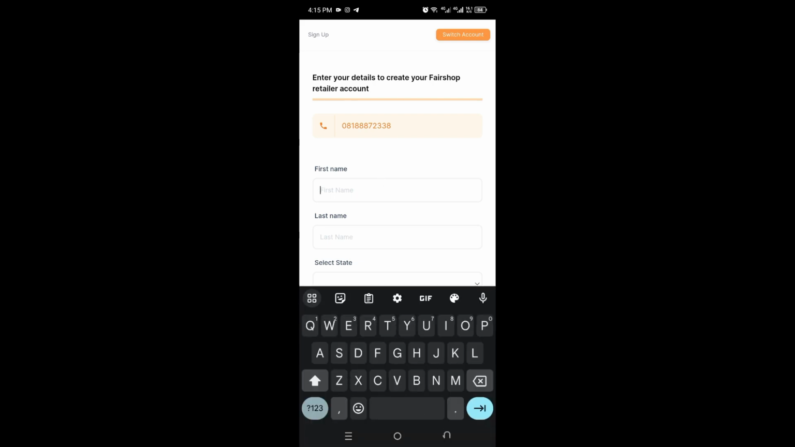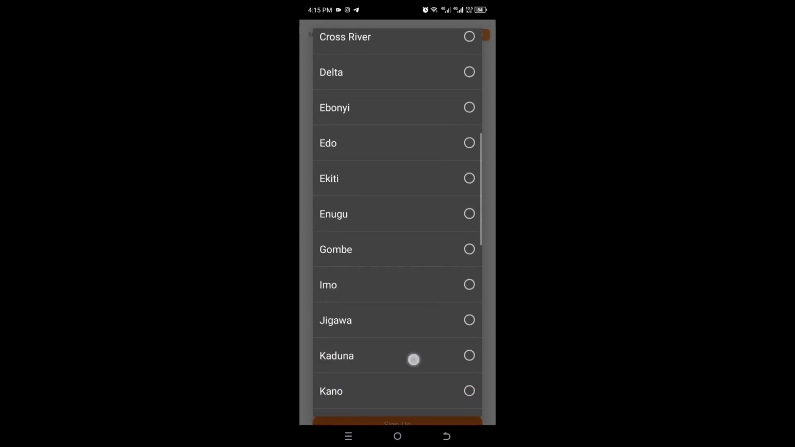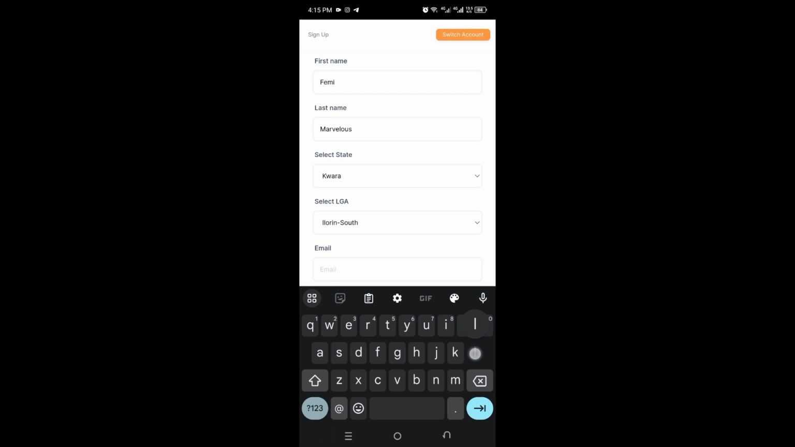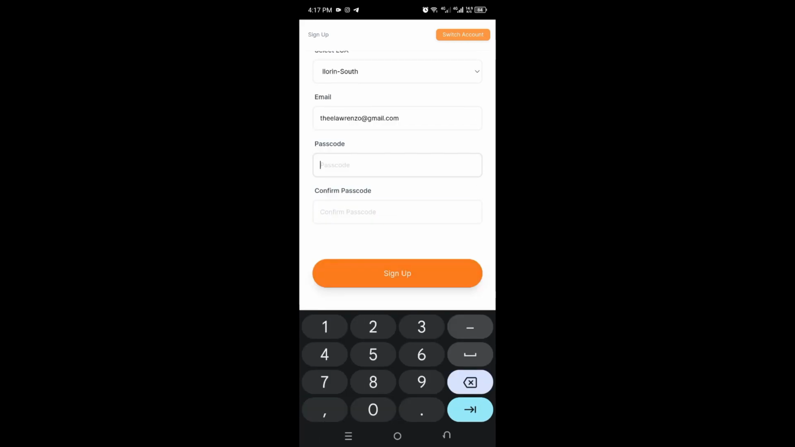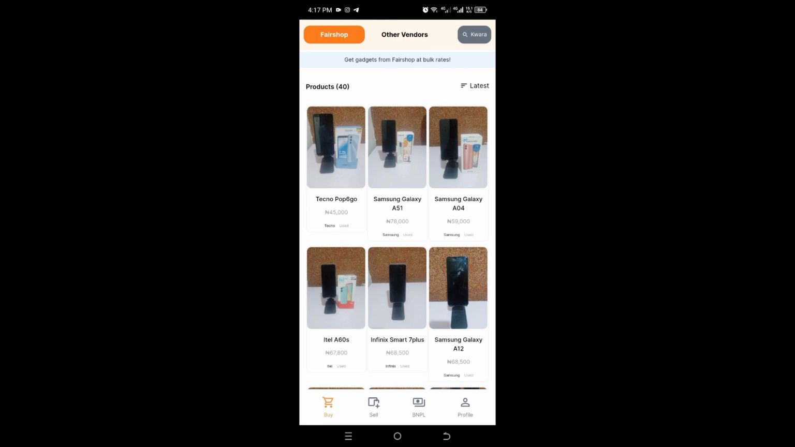Now you enter your first name, then you fill out all the required details. It must not be less or more than 6 digits. It must be exactly 6 digits. So now the registration is successful.